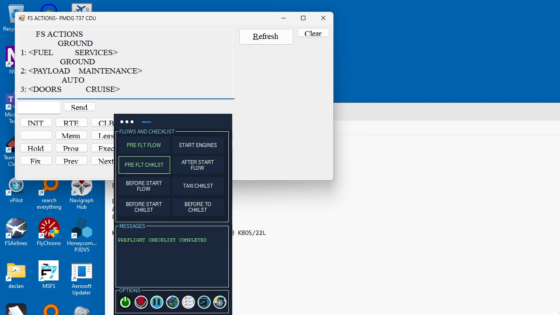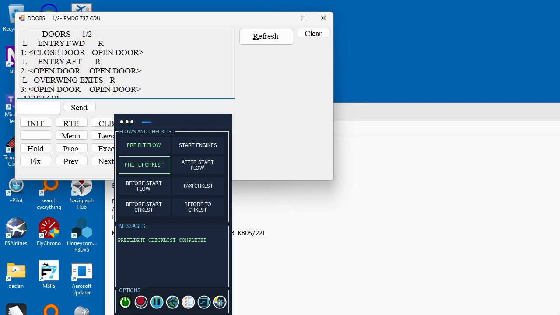Then we want to go to doors. And you can see here we've got columns with doors on the left and doors on the right. So we've got, for example, the left entry on the forward, and the entry forward right.